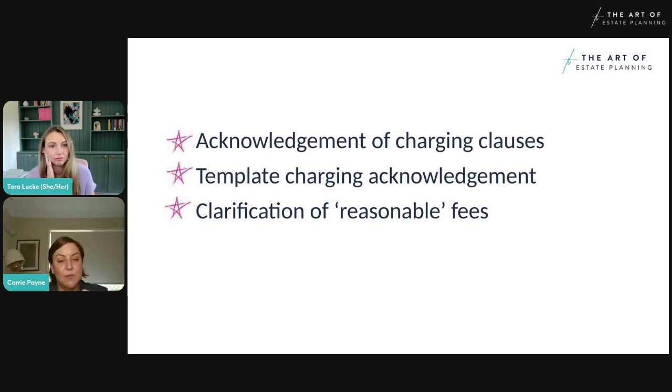And finally, Tara, I know this is something that we wanted to create for our Victorian contingent in particular. There is actually a template document that people can use as a separate acknowledgement by the client of those charging clauses, because the feedback we were getting is that the registrar at the probate office in Victoria was requisitioning people who had charging clauses in their wills, and there was no evidence that the client had consented to those pursuant to a particular point of law. So we put that in for Victoria.